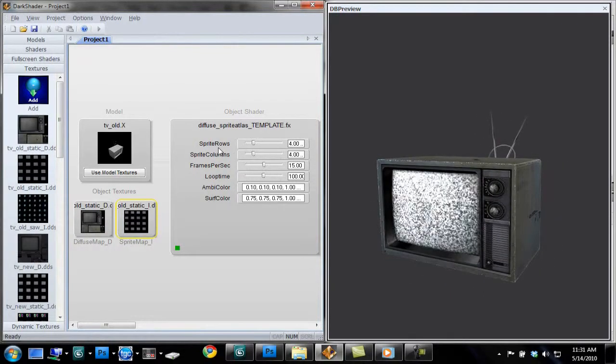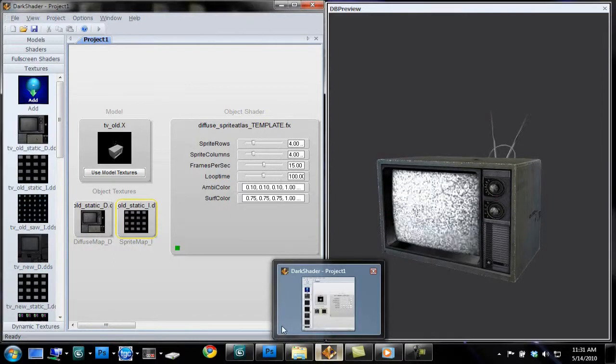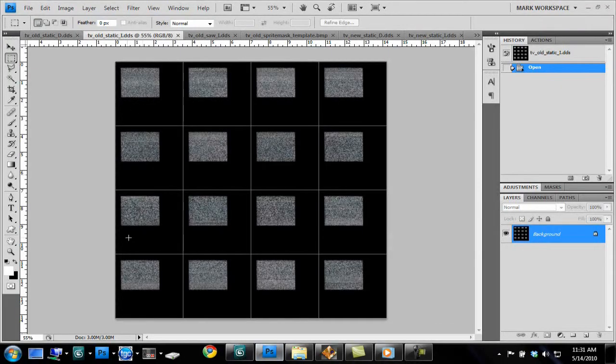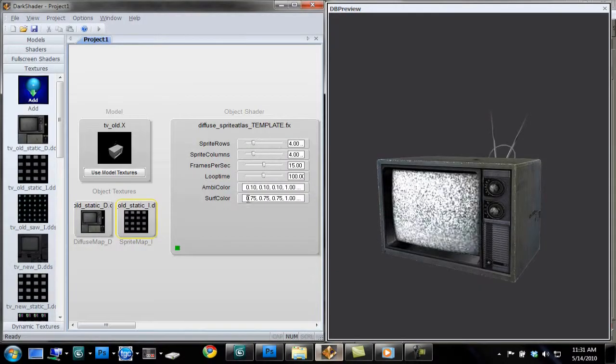Okay? Now let's go over here to Dark Shader. Let me explain what these values do. I've exposed all these useful values as user interface sliders in Dark Shader, so you can edit this animation however you want. You have full control over how it works. So this first value is sprite rows. You'll see I have it set to 4, sprite columns 4, because it uses 16 frames of animation, 4 vertical and 4 horizontal. The next thing here is frames per second.